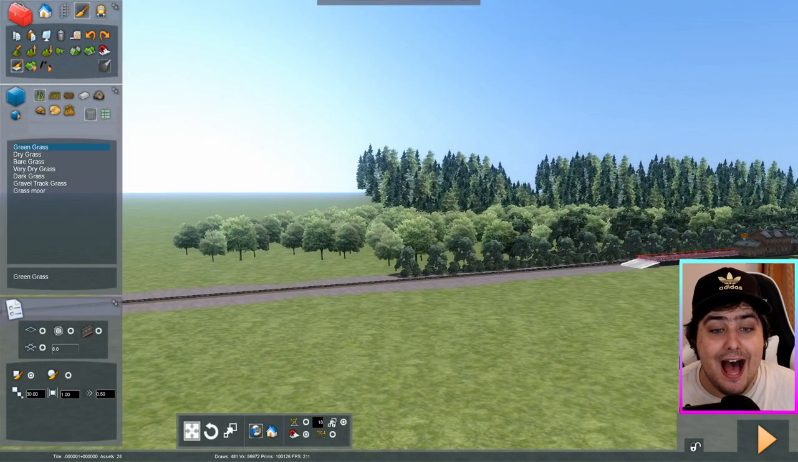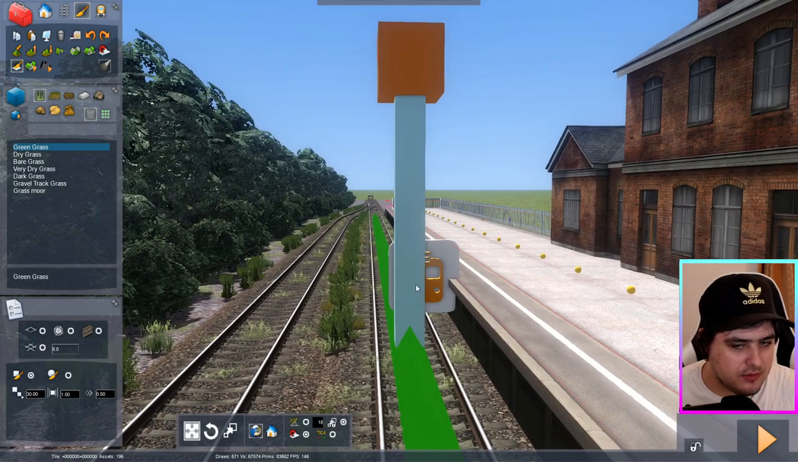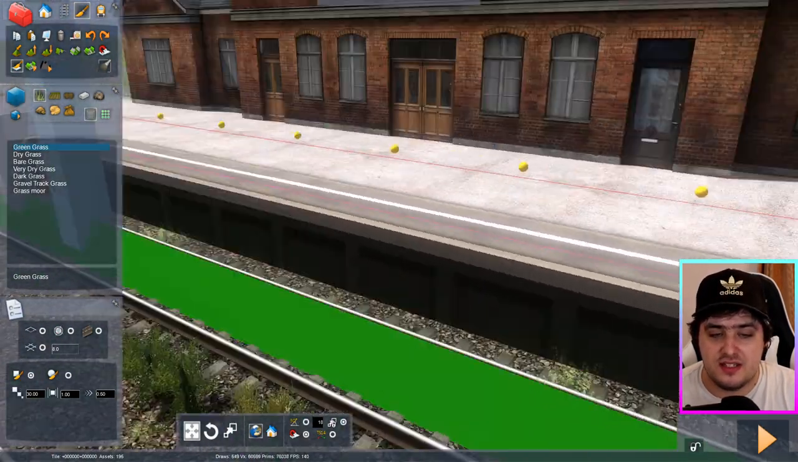So what I'm going to do now is put another marker, because I've shown you guys how to do stations before, so I'm not going to film me building another station at the end of the line.